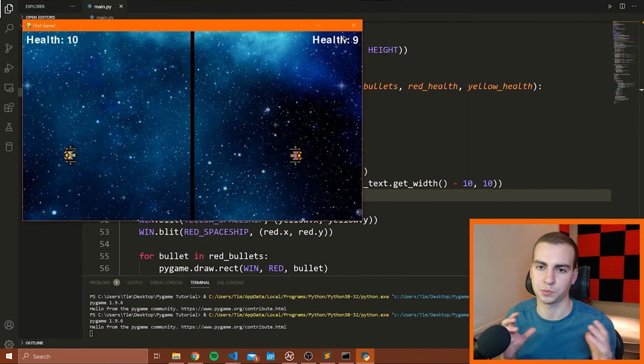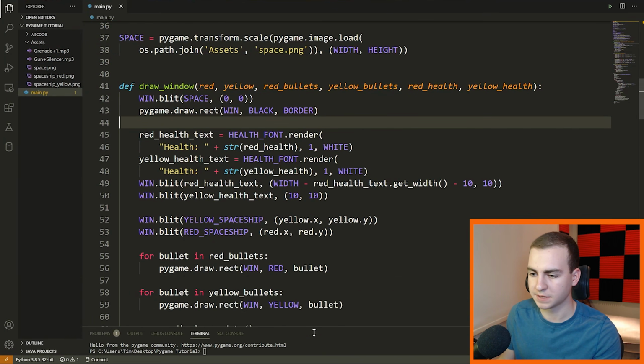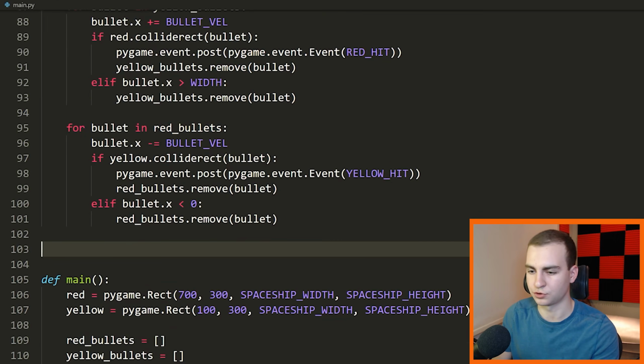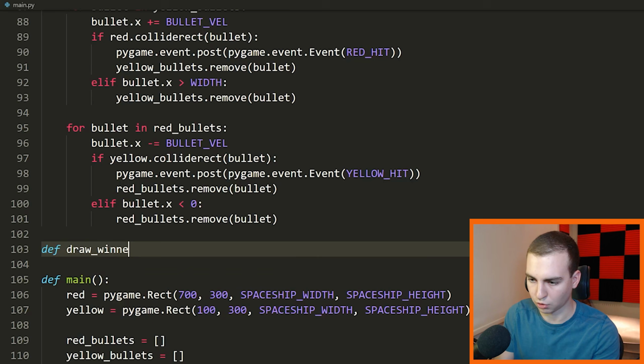We just need to handle the situation where someone wins and add sound effects. So let's do someone winning first. This is actually really straightforward. I'm just going to make a function. What this function is going to do is just draw text on the screen that says blank person won, and you'll see how this works. So I'm going to say define draw winner.